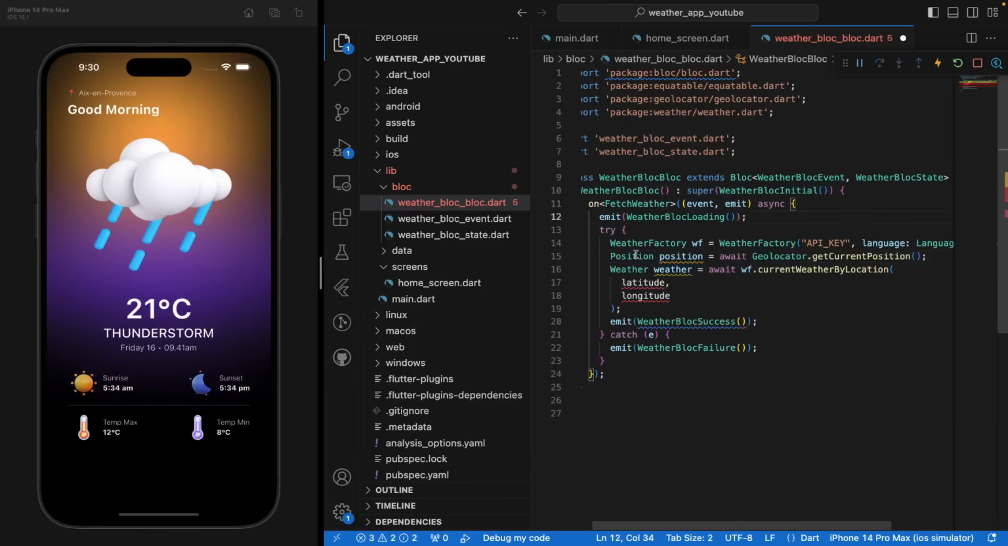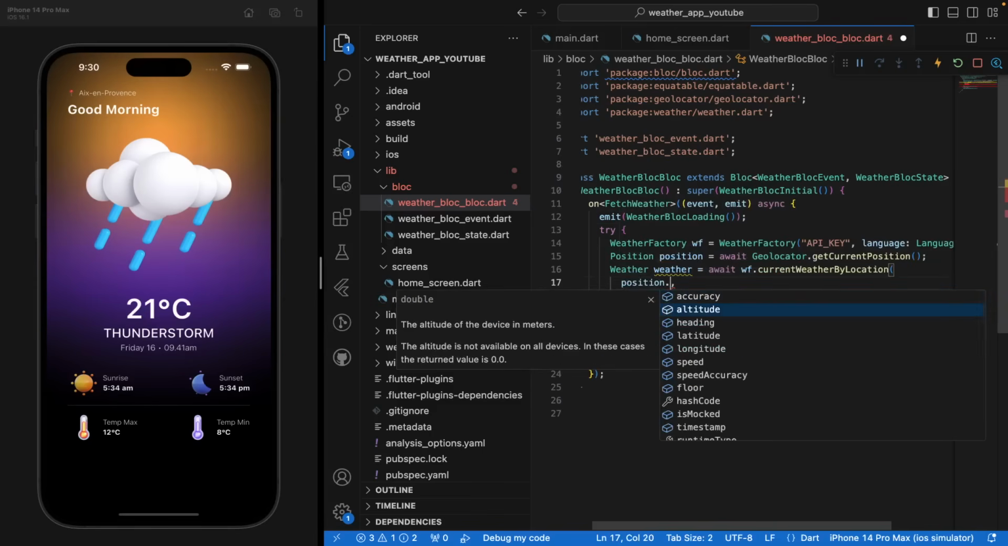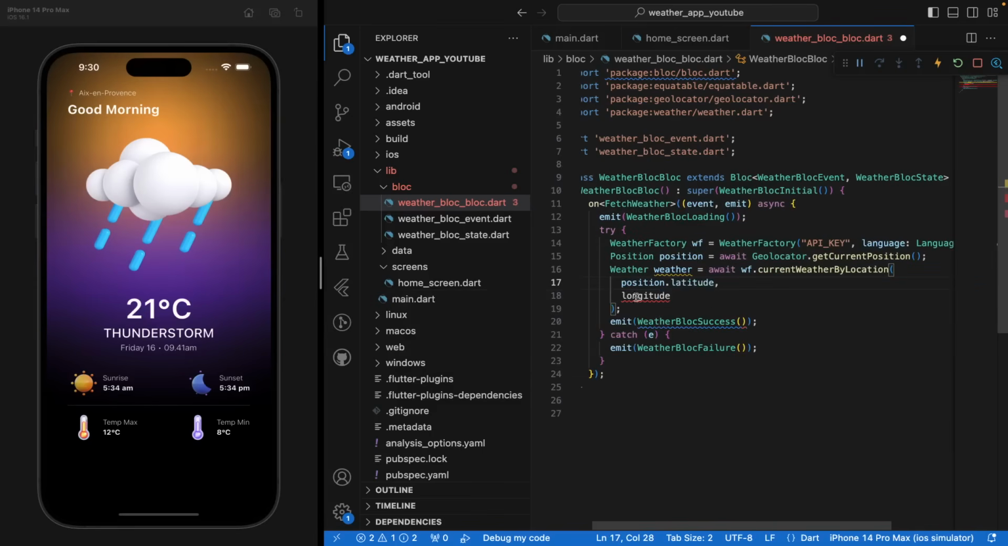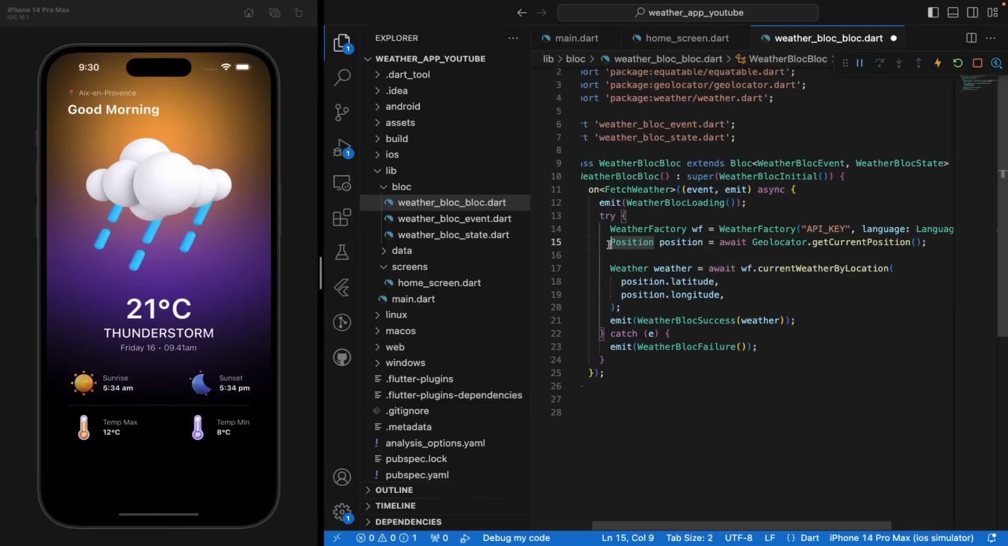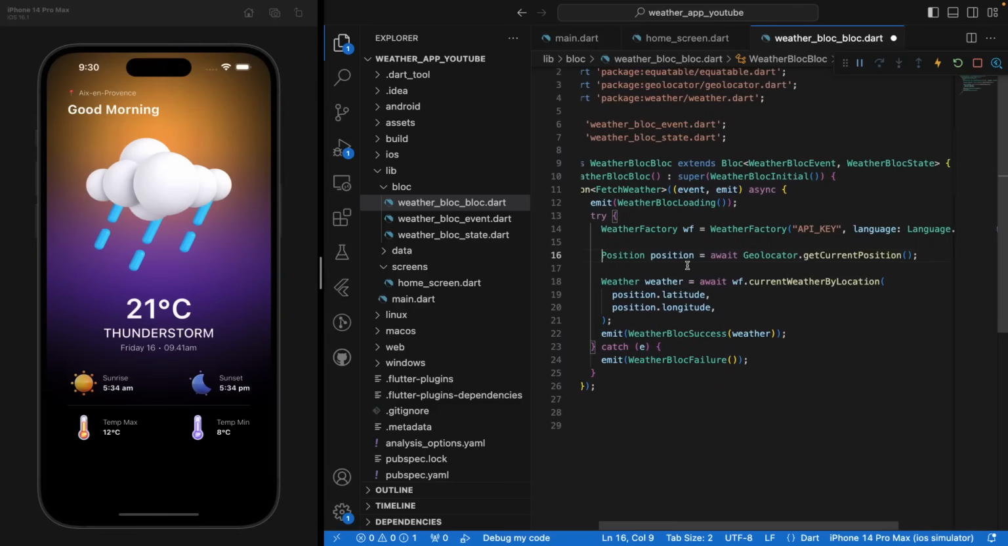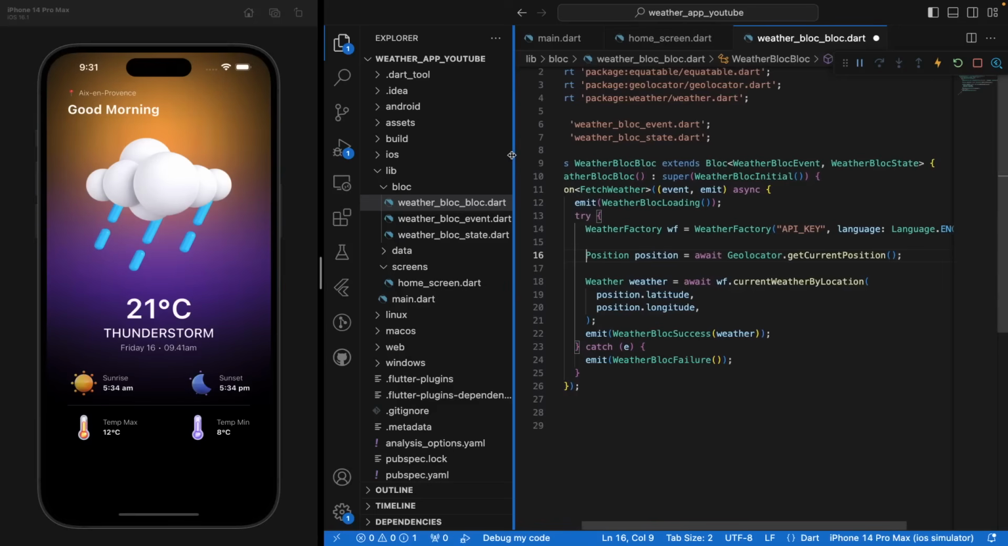Okay, like this. And perhaps then we can say position.latitude and position.longitude. Okay, and perhaps give the weather to our weather block. Success. So, okay, I have my doubts that this is going to work. I'm not sure if it's going to work as is. Perhaps it will. I hope it will. But if it doesn't, that's no problem. We'll definitely come back to it later.